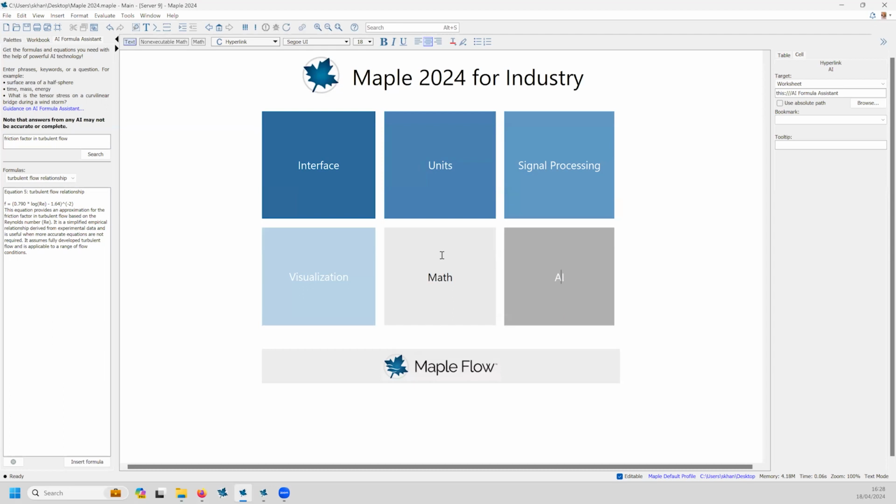Now, as a finishing touch to this webinar, I actually want to describe some of the new features in the new version of Maple Flow 2024. We're releasing that in a few weeks.